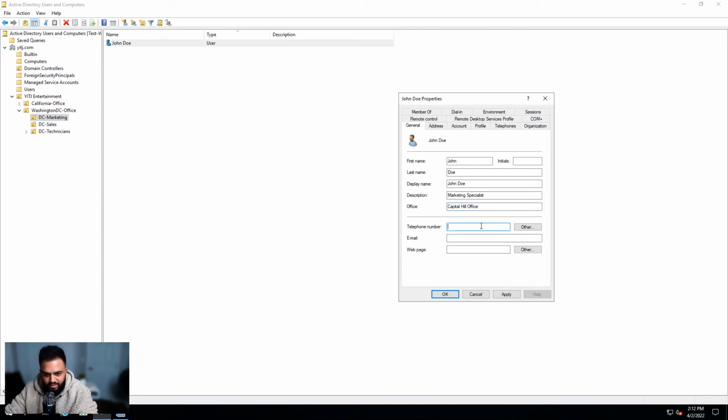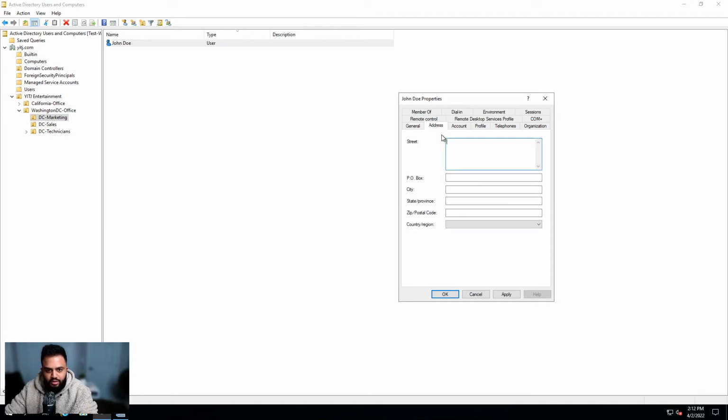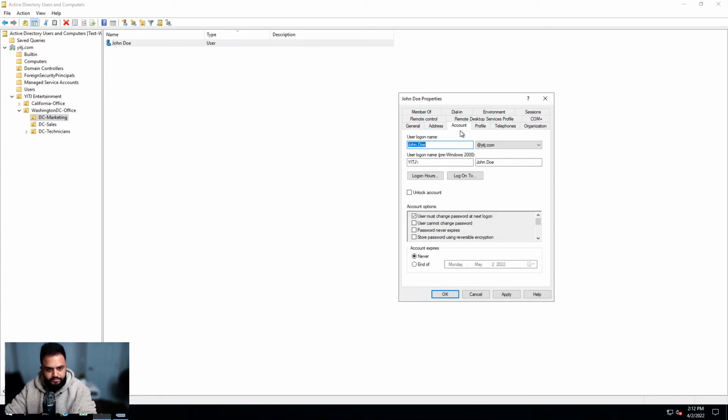Telephone number. If you had a telephone number, put it in there. Email, maybe a personal email. Don't worry about web page right now. Address. If you wanted to put a personal address or the address of the office the user's in, you can fill out all this information. This account panel is where you're going to be doing most of your work. We already talked about that. For right now, we're not going to worry about the logon hours and log on to.